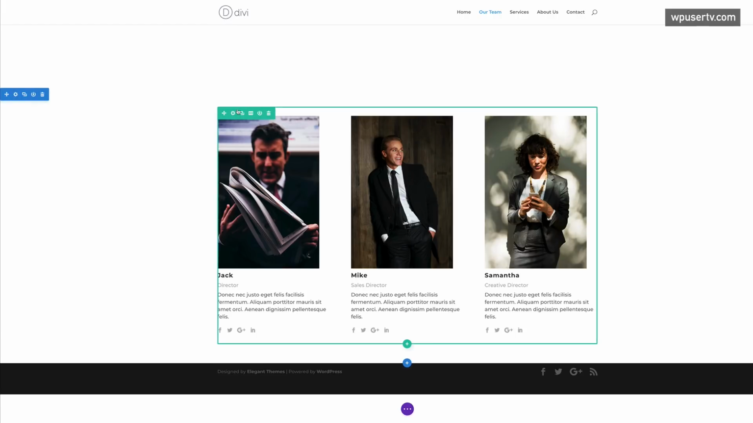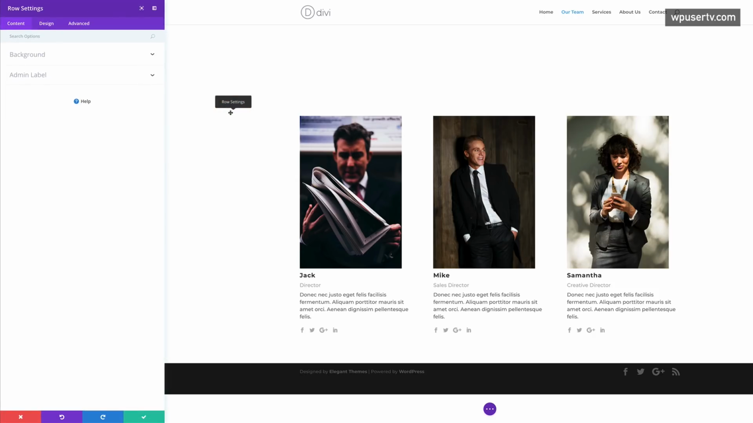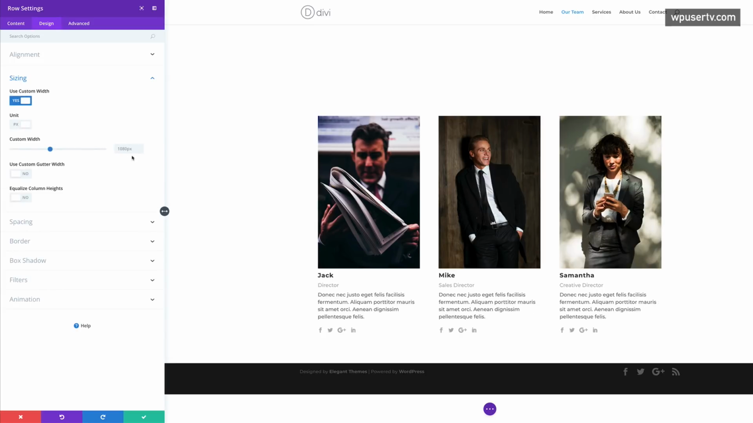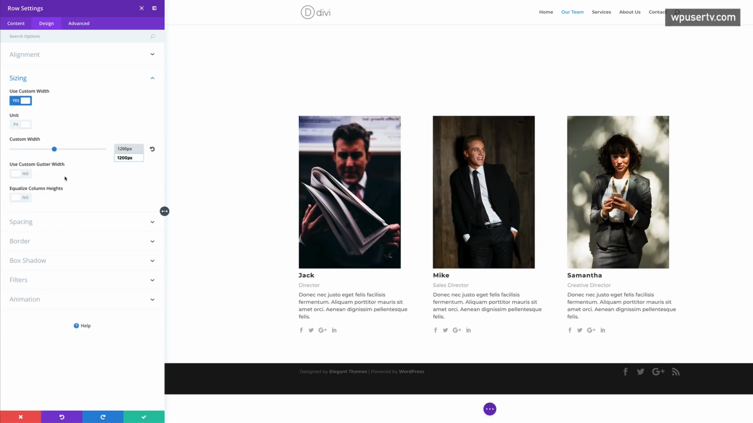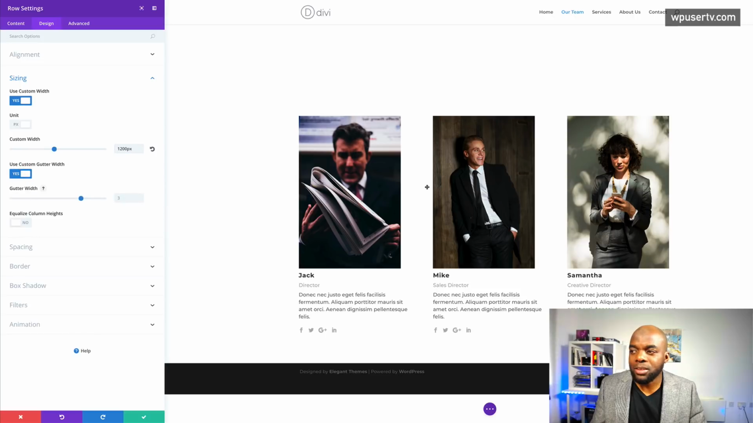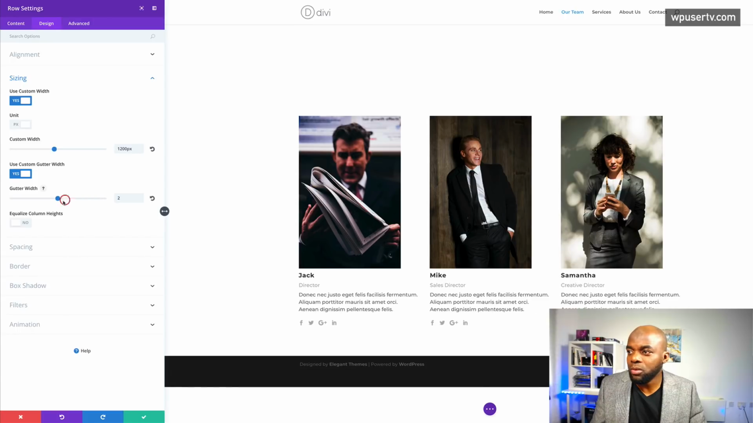Now let's duplicate this whole row. In fact, before we do that, let's make a few customizations to this. I'm going to come over here to my row settings. Click on design, sizing, use custom width, and then I am going to set this to 1200. And then for the gutter width, I'm going to use my custom gutter width. At the moment, it's set to 3. I would like these closer, so I'm going to set it to about 2, like that. So that's looking much better. Now I'm going to go ahead and save.